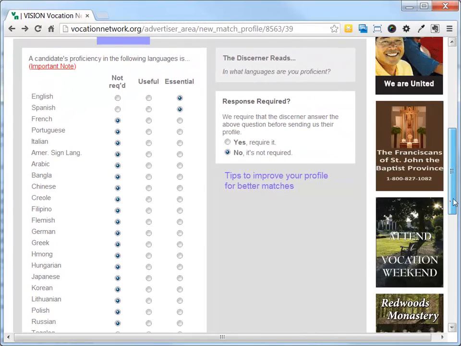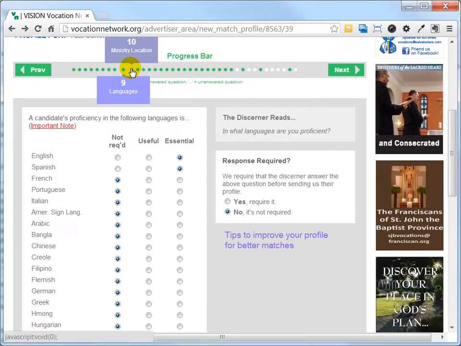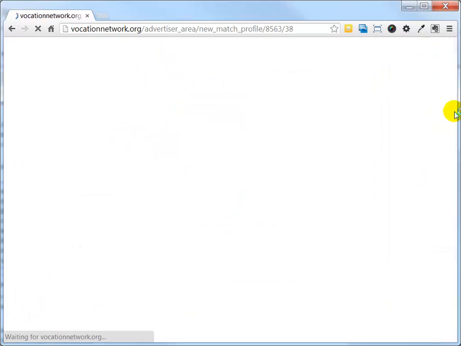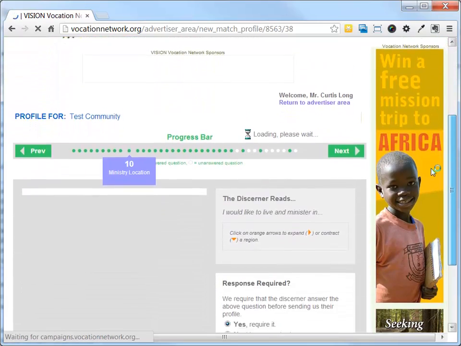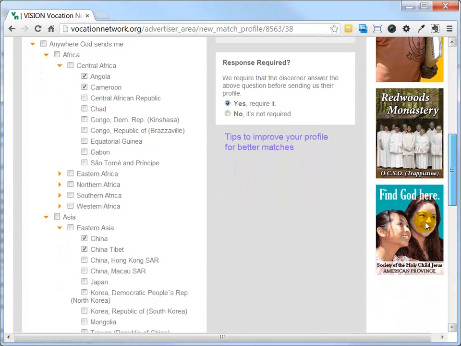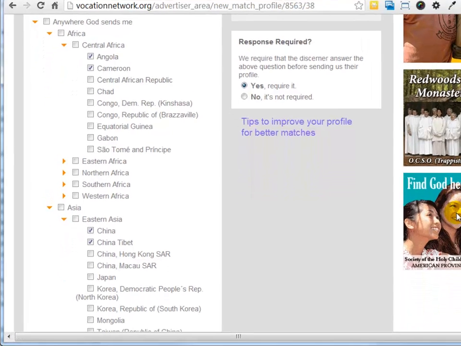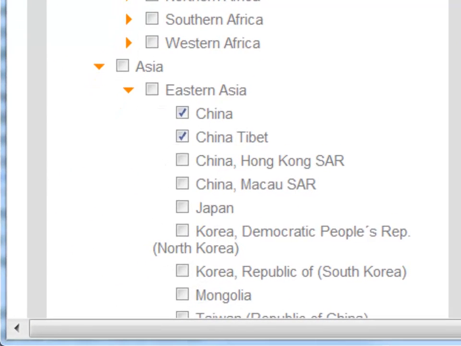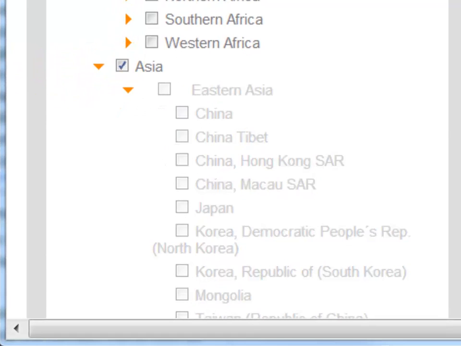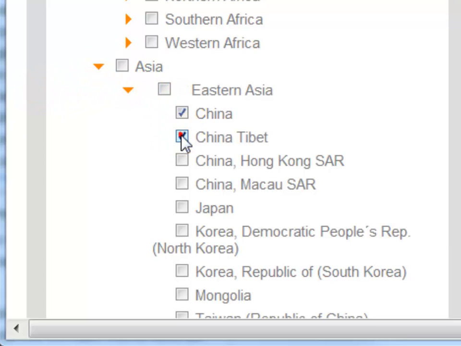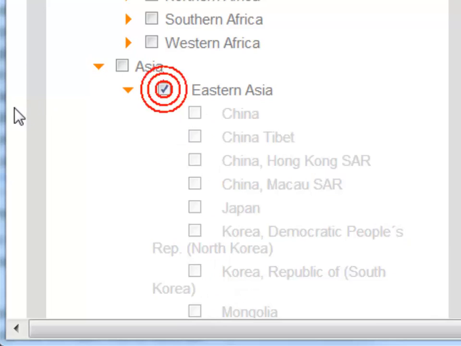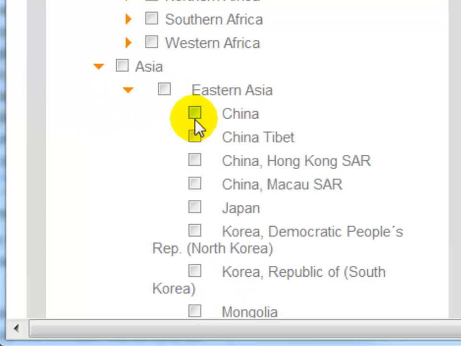The ministry location question is pretty straightforward, but let's go over it just in case. This is where you note all the places where your people live and minister. It is set up so that higher level region checkboxes trump the lower level ones. So if I click Asia, for example, note how all the countries and regions I've previously checked for Asia turn gray because they are encompassed by the Asia region. So you can specify countries where you minister, or you can specify entire regions.